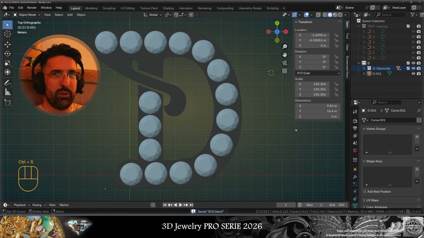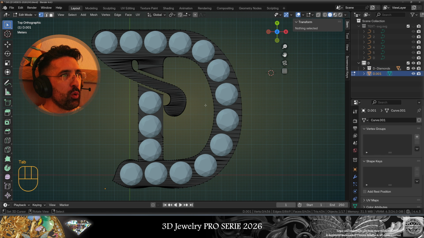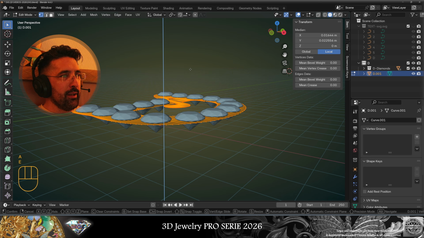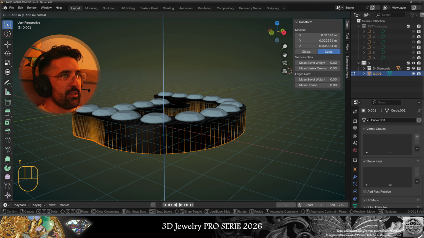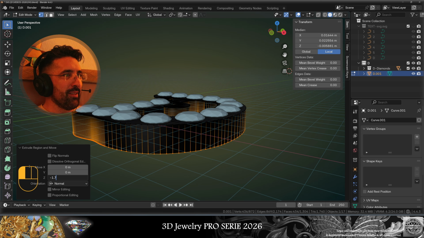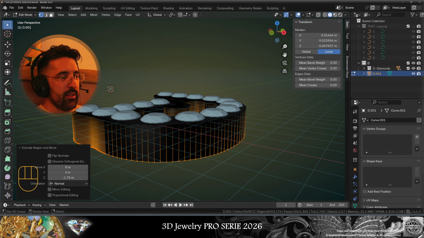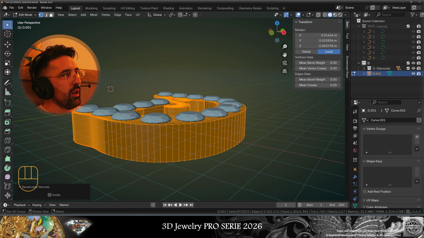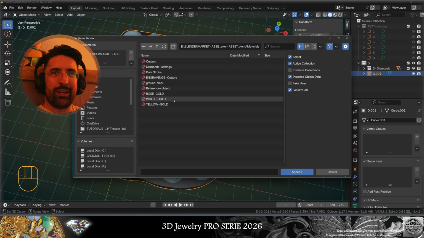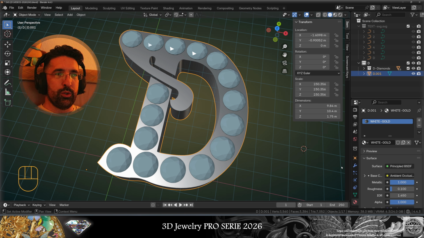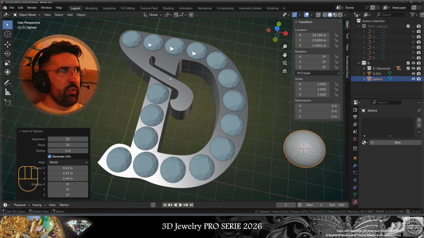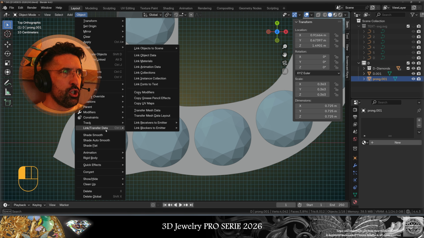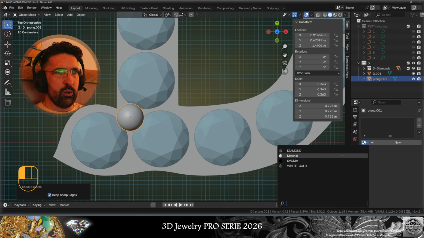Save and be happy. Now select your letter, go to edit mode, select everything with A and extrude on the Z-axis minus 1.75 millimeters. Select everything with A, Alt N, check the normals to the outside. Now append a white gold material from your favorite asset and set the material to white gold for your letters. Now add mesh, sphere, call it prong, scale, shade, smooth, material, white gold.